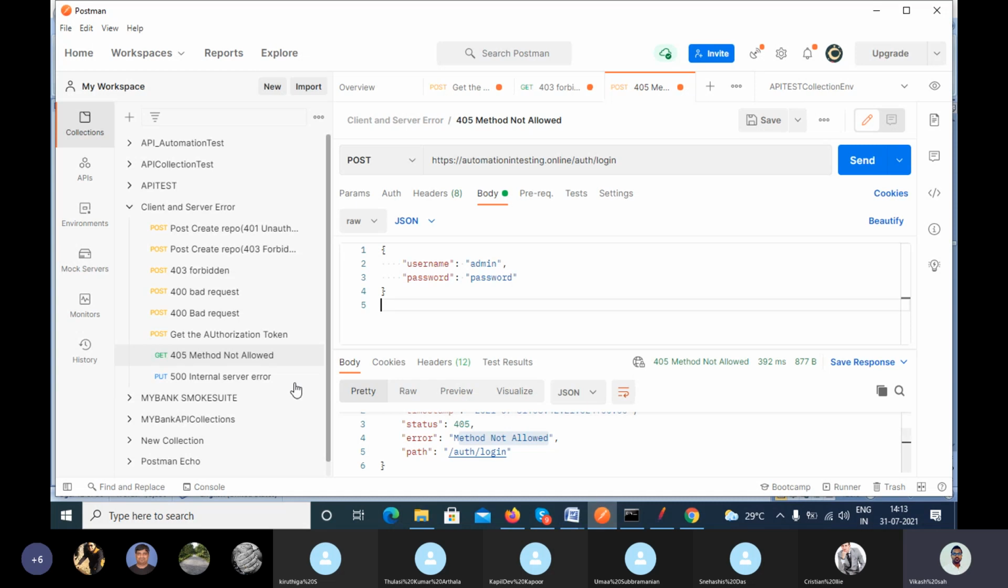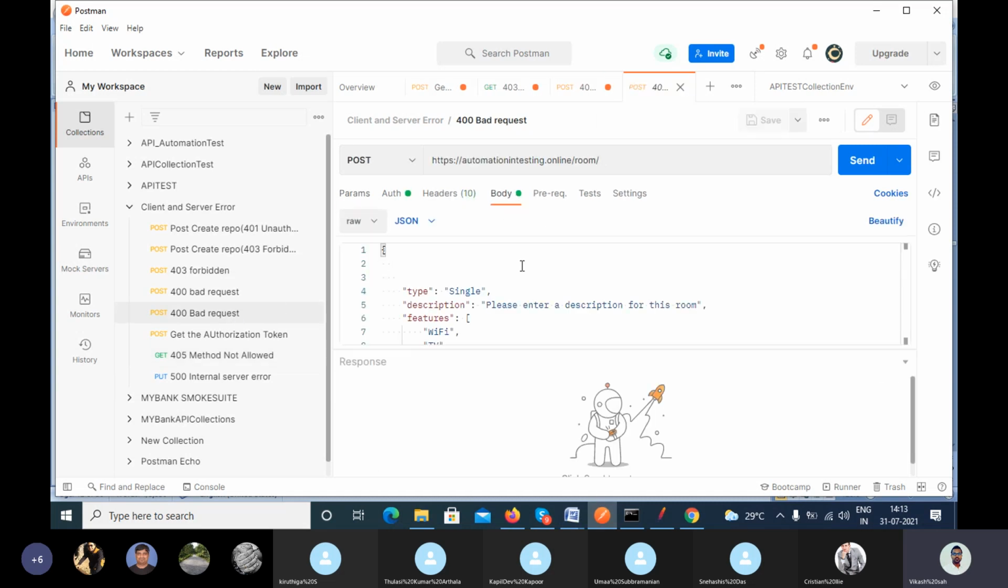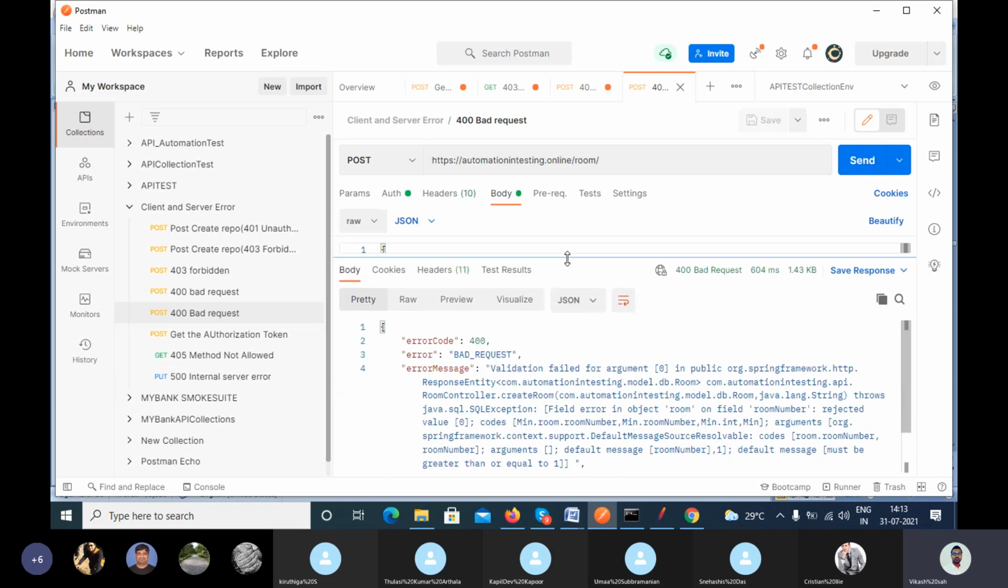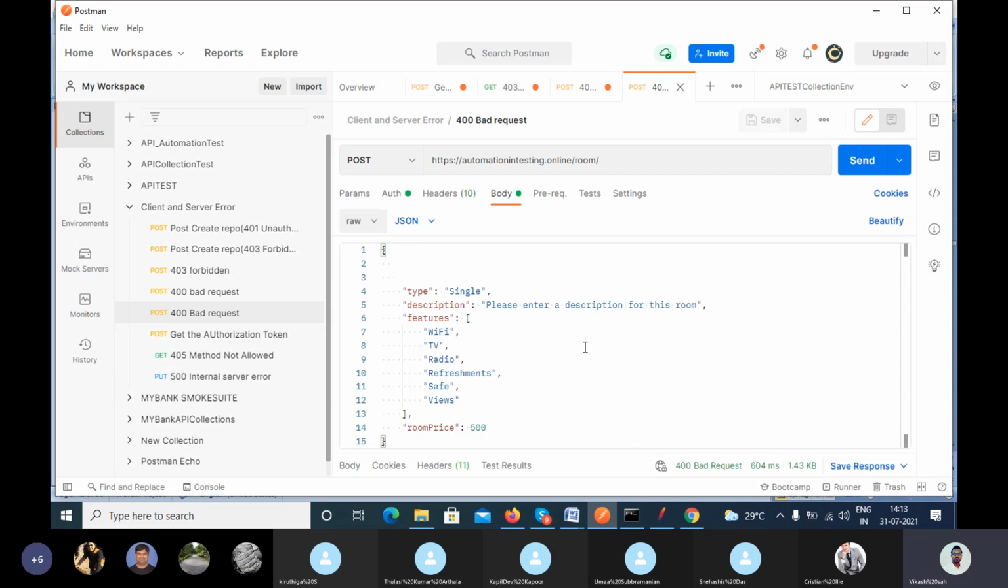Okay, now here I have some 400 bad request data. You can see it here, 400 bad request. Can you see the error message? The request cannot be fulfilled due to the bad request. Here I have passed something bad. I think that's why you are getting the bad request error message.